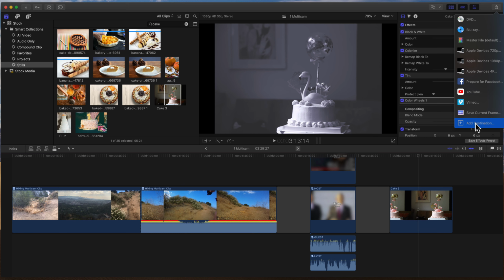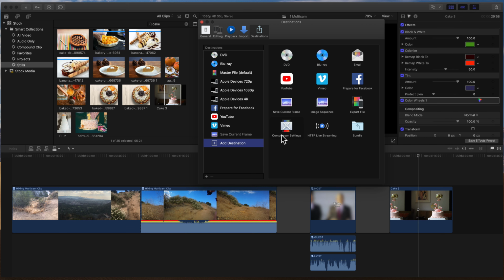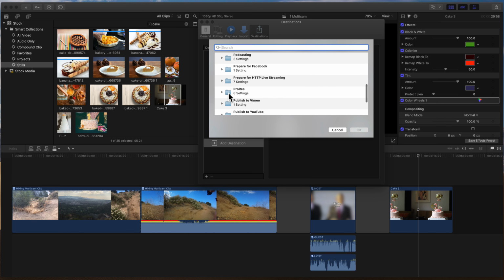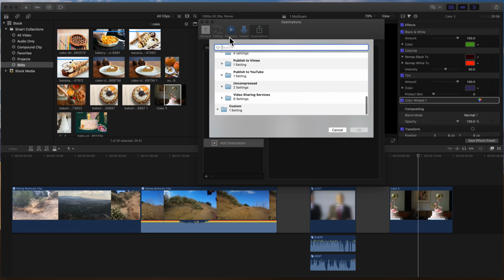You can go down and click on Add Destination. And then on the right here, there's a Compressor settings. And we'll just drag this over to the left to add it as a destination. I want to save this. And then you'll see a whole list of various compressor settings that you can use. And I'm not going to go into details for Compressor. There's other videos you can use to learn that.